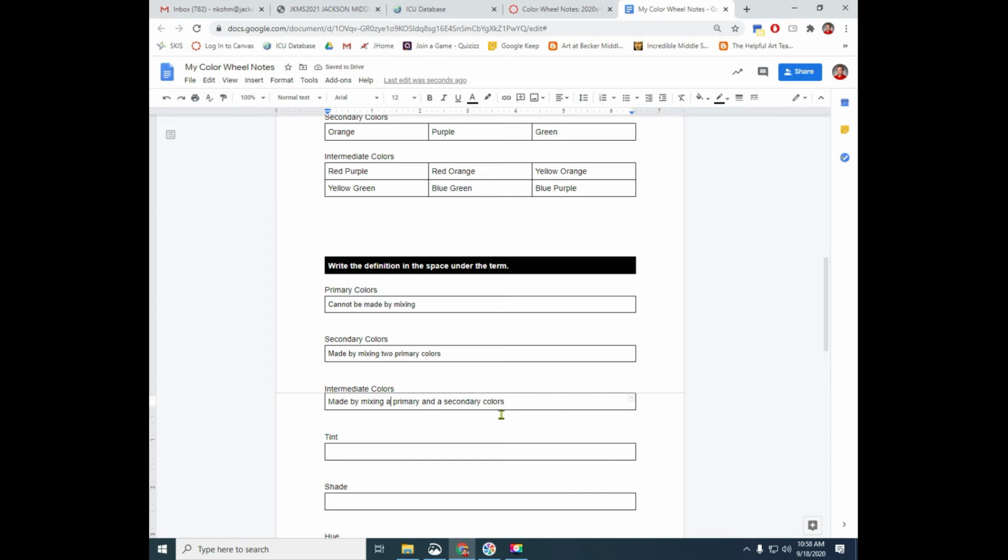Oh, I don't need that A. That's proper English. So, made by mixing a primary, made by mixing primary and secondary colors. I don't need the A there either. No, wait, yes I do. A primary and a secondary. That's wrong. There. Yes, that's right. Made by mixing a primary and a secondary color.